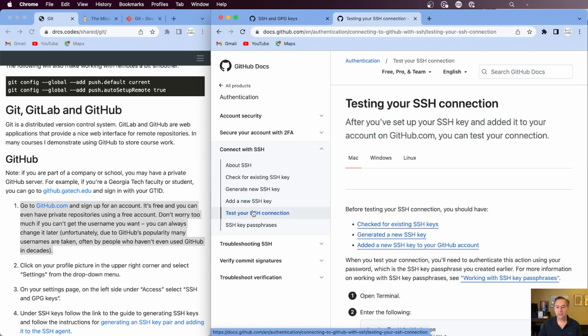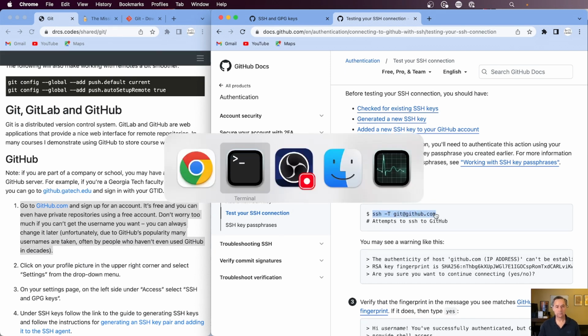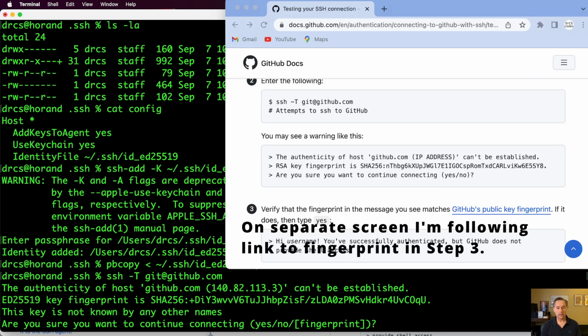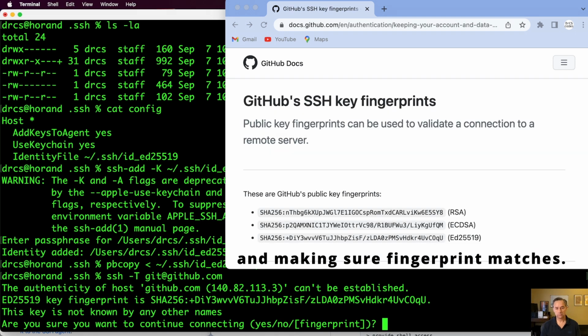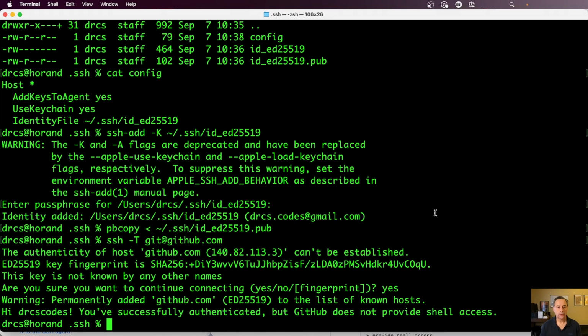One last step is you can test your SSH connection by entering this in the command line. And what you should get... So you need to add that key. So go ahead and say yes to continue connecting. So we are successfully authenticated, and now we're ready to create a repository on github.com, clone it to our local machine, and start using it.